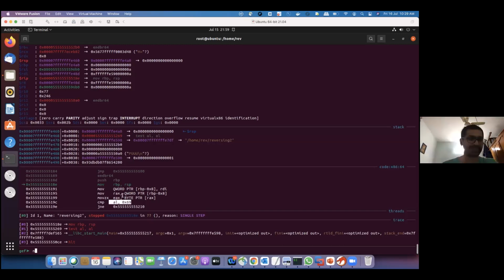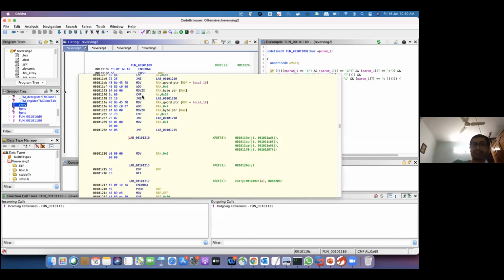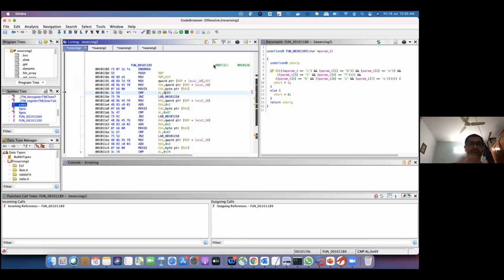Which is being saved in AL. So what you see here is that the first thing, it compares with 69, and then there is a jump not zero. Generally when a comparison happens, you would always have two conditions, right? Whether it matches or whether it doesn't match. So in assembly, that's how you notify it to jump not zero or jump zero flag, right?